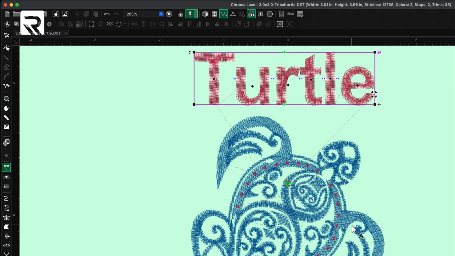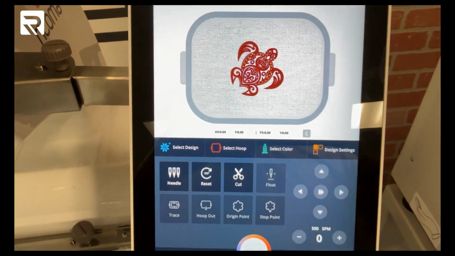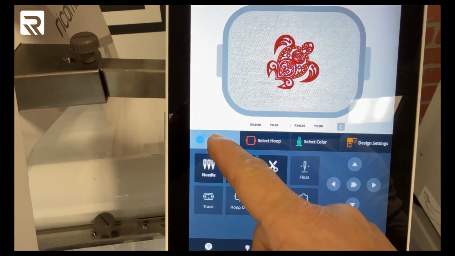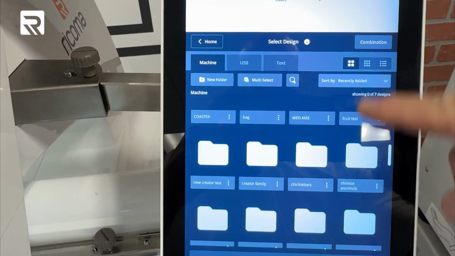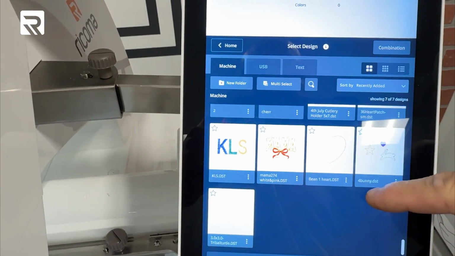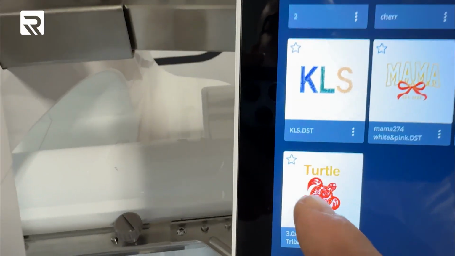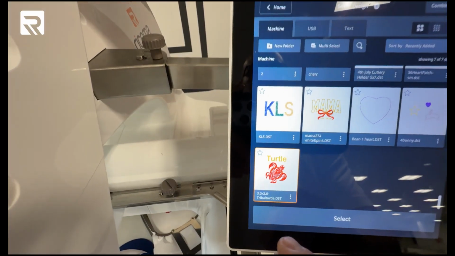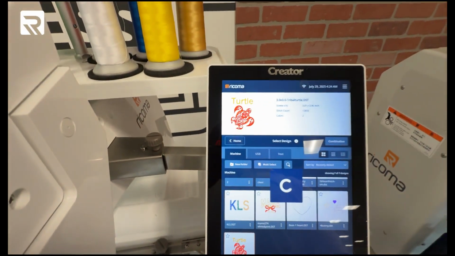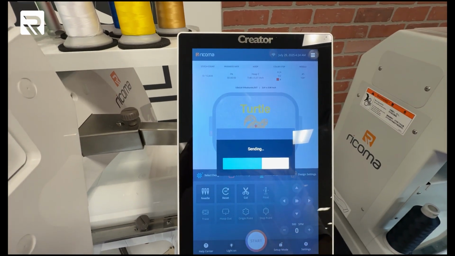Now let's go over to the machine. So once it's sent, you're gonna go to Select Design, and you're gonna scroll all the way to the bottom because we didn't put it in a folder. And there it is. That's the file that we just sent over Wi-Fi. So now it's just a matter of selecting it and embroidering. Make sure you take it off of embroidery mode so that you can load the next image.